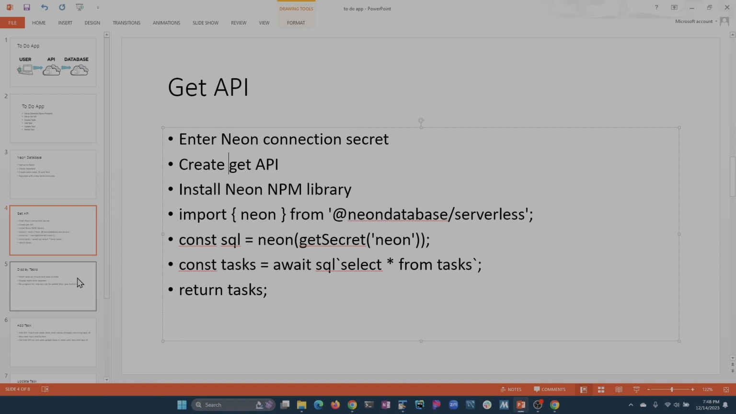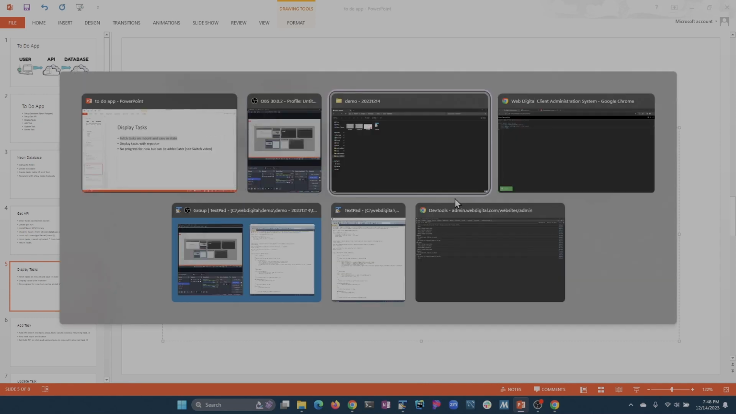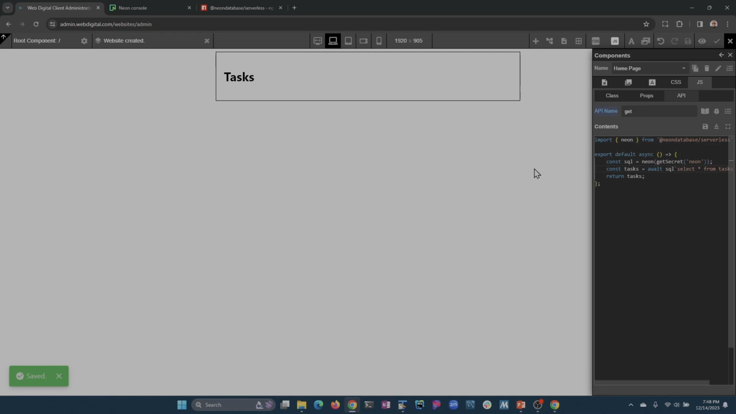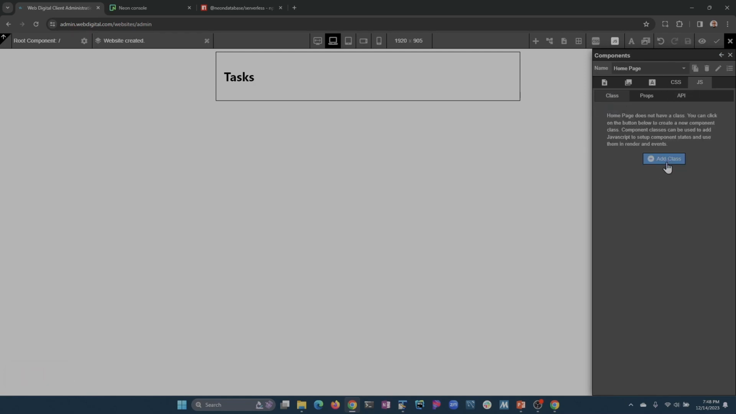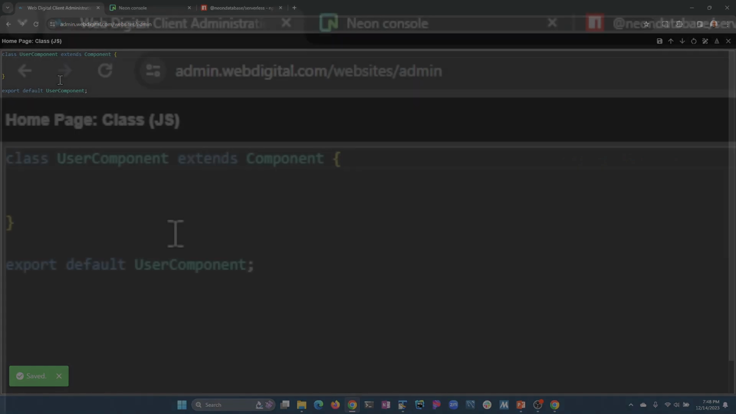All right, so let's try that. So we need to fetch the tasks on mount and save it in state. So in order to do that, let's go over here, close this. Okay, so now we have the API call. We need a class to fetch it and show it. So first we need the state. So I'm going to be adding the state.